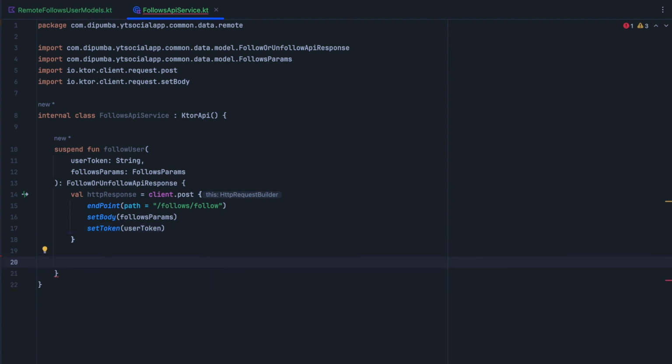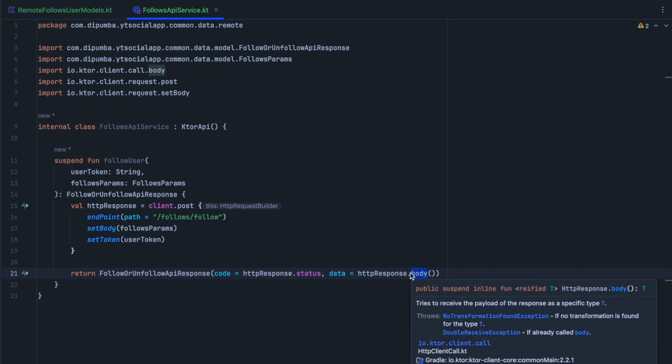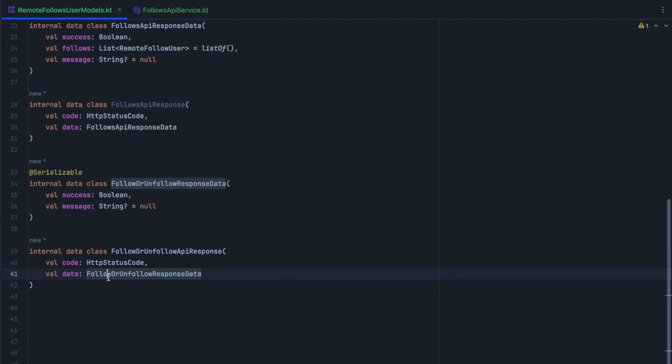After the HTTP response, we now need to build FollowOrUnfollowApiResponse. And this requires the code that we get from httpResponse.status, and for the data we'll call httpResponse.body. Now since we are using Kotlinx serialization, calling this body will convert the HTTP response body to our FollowOrUnfollowResponseData.